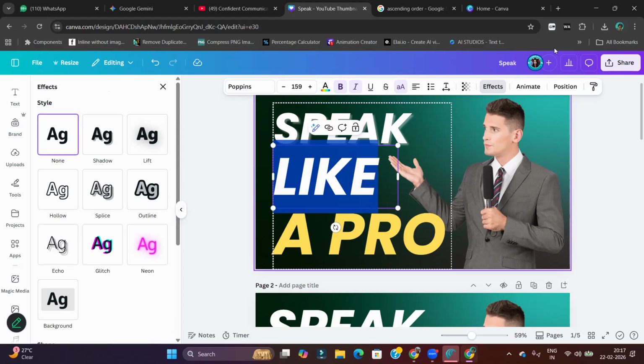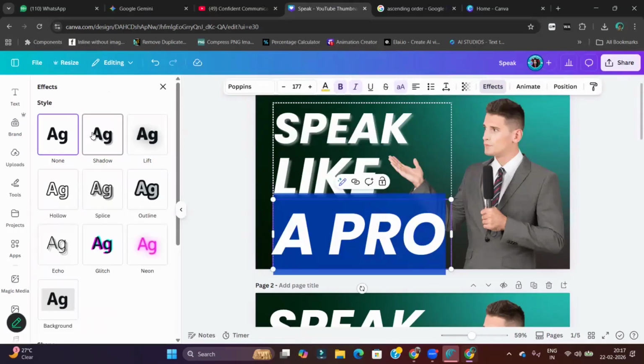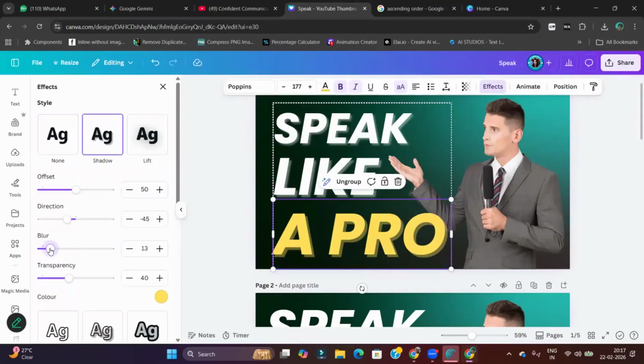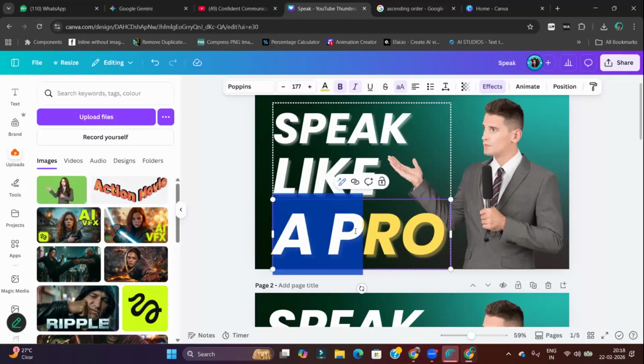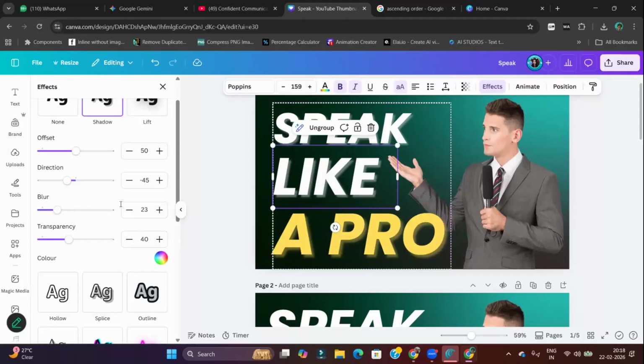Again, double click on this. Effects, shadow, blur a little more. You can change the color. Same here. Shadow, blur a little. That's all. You can check. This is 31. This also should be 31. So you can keep it like this. The small things matter. Effects, make it 31. This also should be 31. This also should be 30.